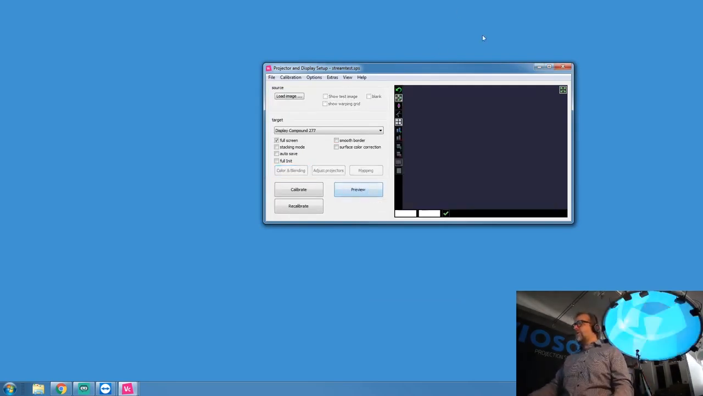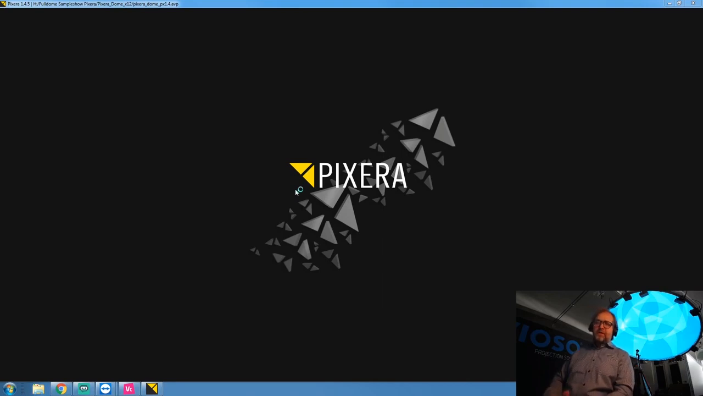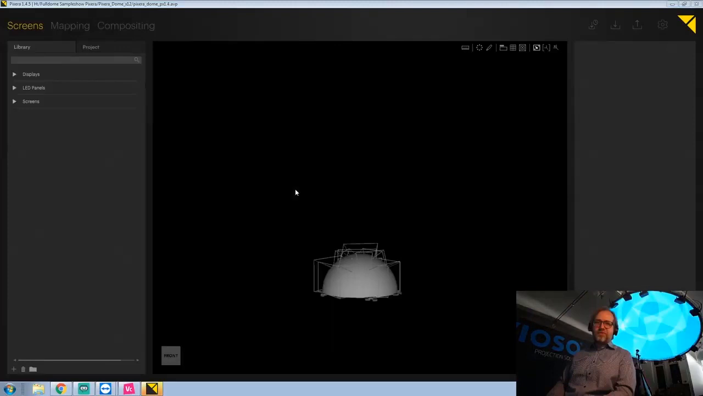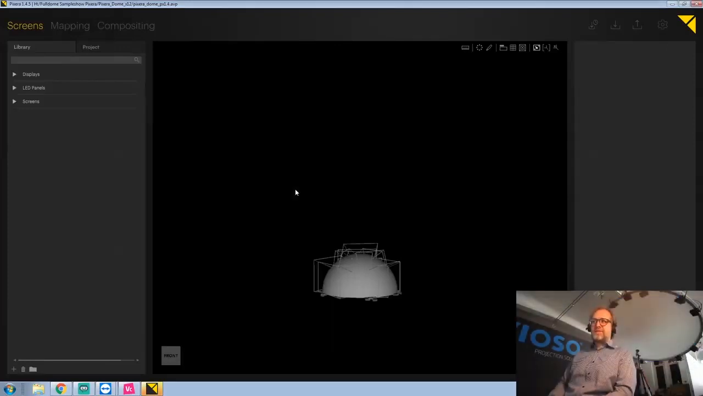So now we are heading to Pixera. On the system, we have Pixera 1.4. It's the current stable version. VIOSO calibration is integrated in Pixera from the very, very first version. We have been with Pixera since it was born, which we are quite happy about, and it's very exciting to see how far this tool has matured so far.